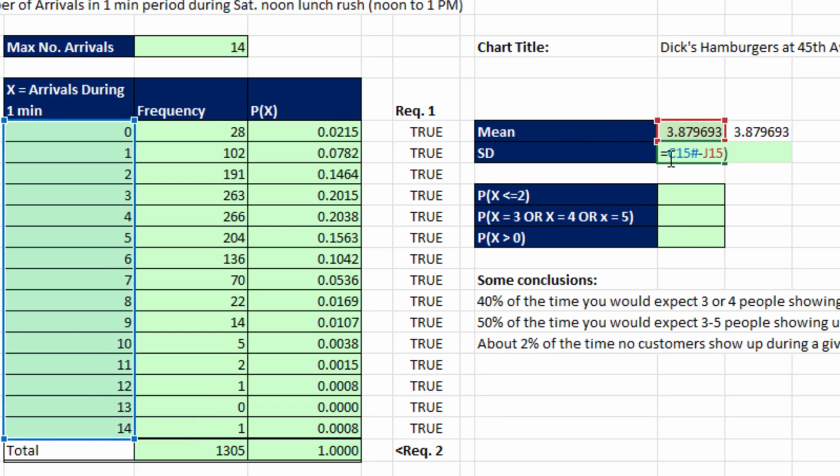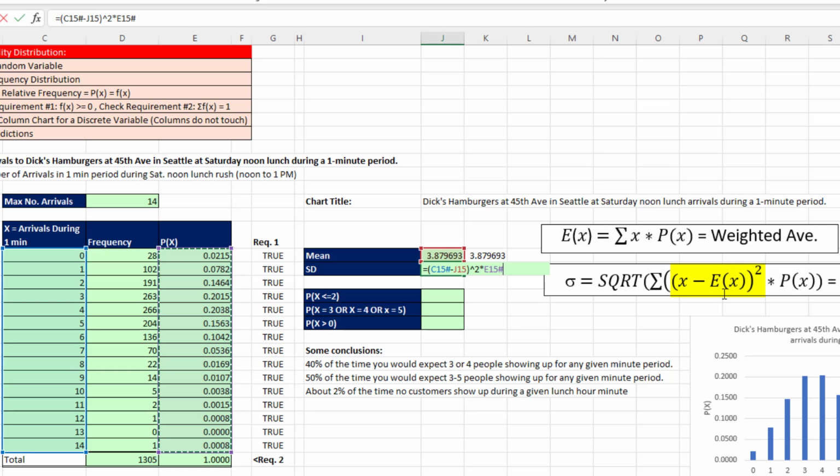Now the standard deviation, you just take the x values, subtract the mean, and I'm going to square this right off the bat. So caret 2, and then I'm going to multiply it times the probabilities. That gives me that part times the probability. Now I need to add it, sum, and that would give me the variance.